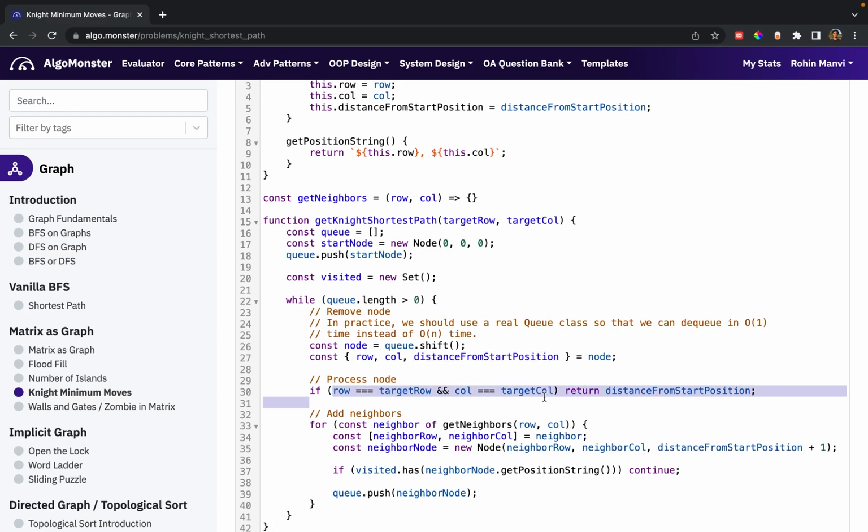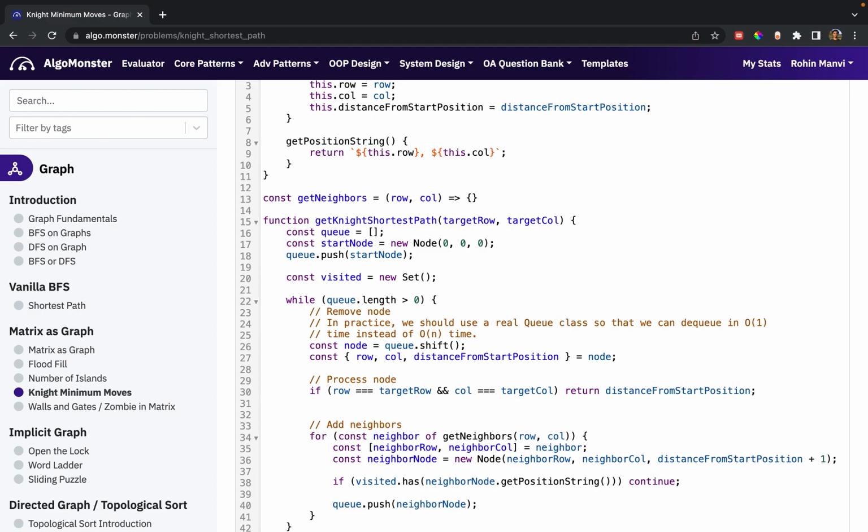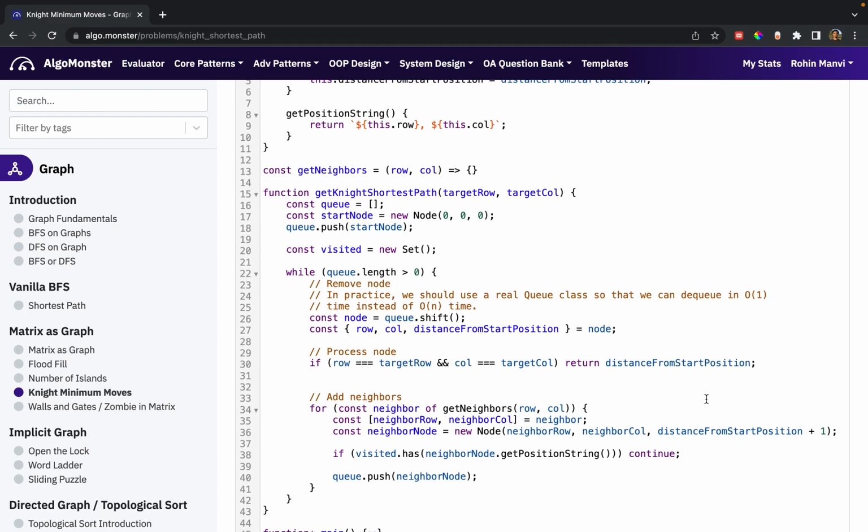And we know the first time that we find target row, target col must be the minimum distance from start position. That comes from the fact that BFS goes level by level, which we've covered in the past. Now, the last thing we want to handle here is that we need to actually add the current node to our visited set. It doesn't actually matter in the case where we are returning, but for most of the cases, we will be grabbing out a node and we do not return. So we want to mark it as visited so that we don't ever visit it in the future. So we can say visited.add, and we'll add our current node.getPositionString.